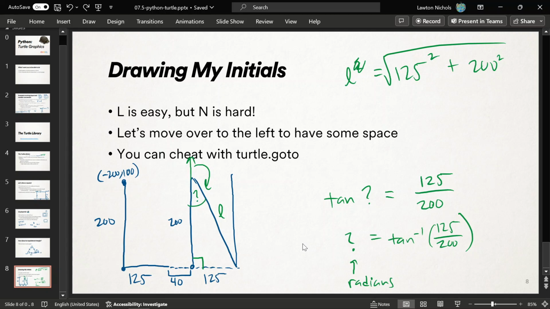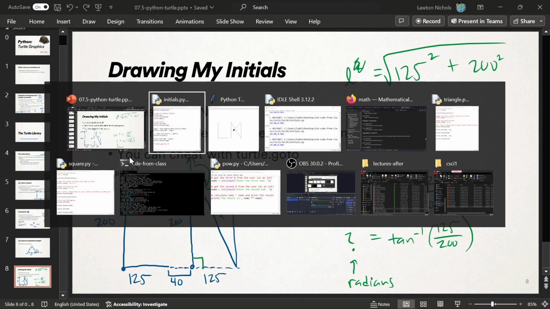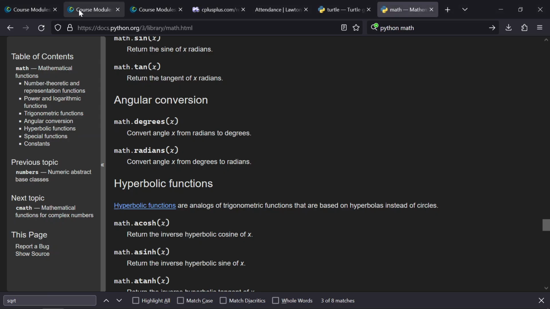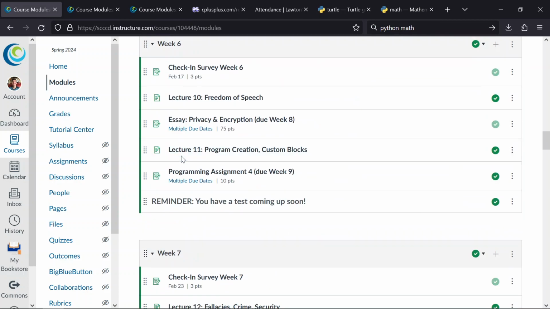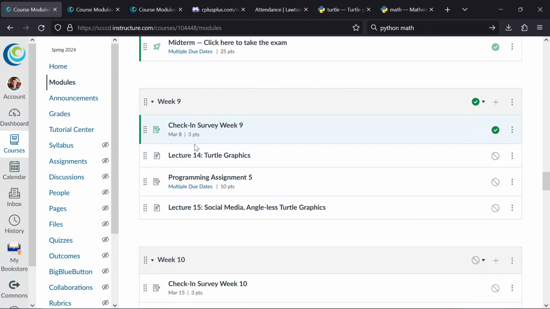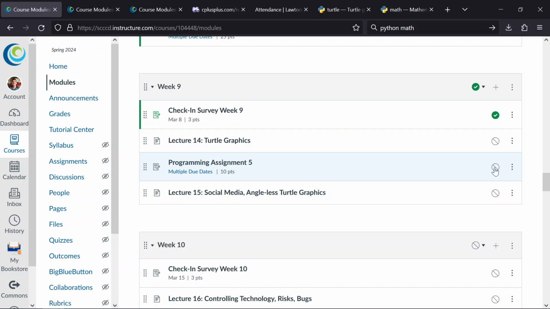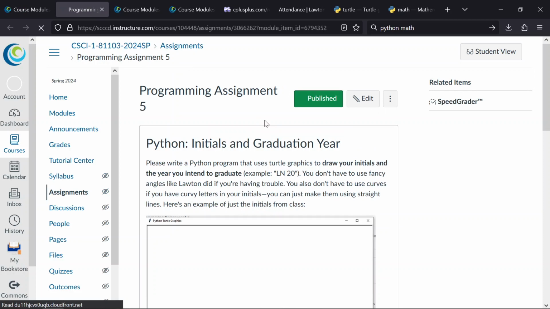So if we're good with all of this, are we? I want to give you your next programming assignment, because you've got one due. Alright, so we've got this here. Scrolling down. Here we are. Programming assignment 5. It's our 6th programming assignment since we started at 0, right?